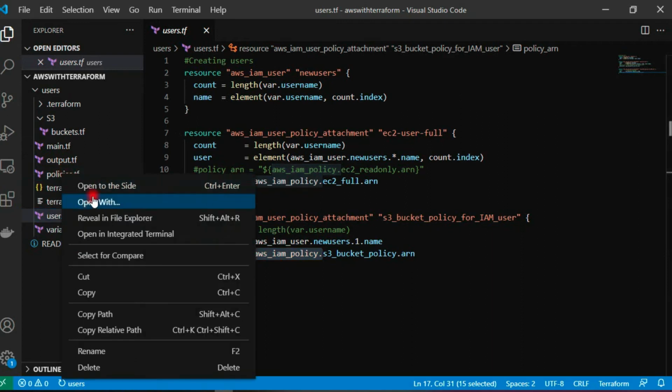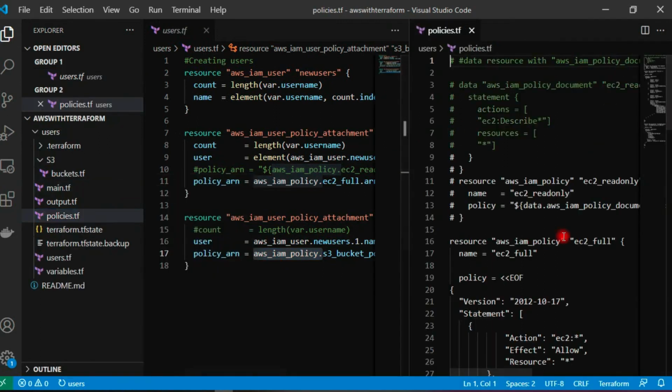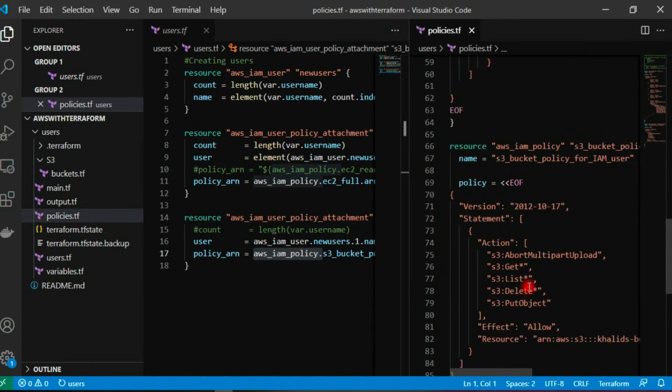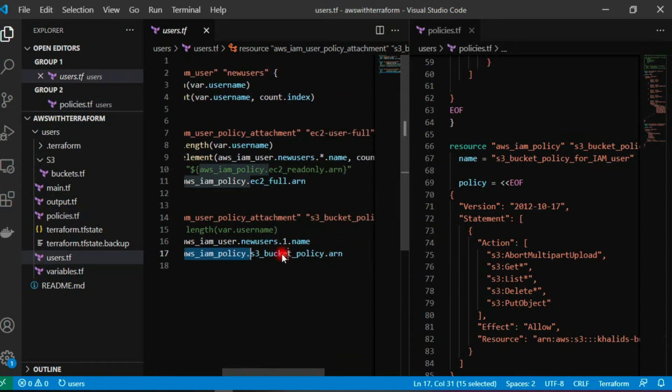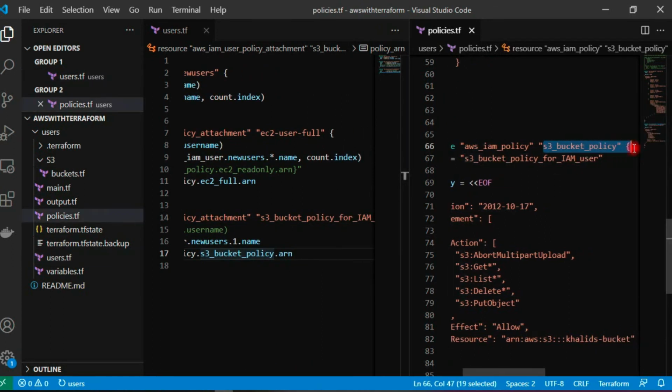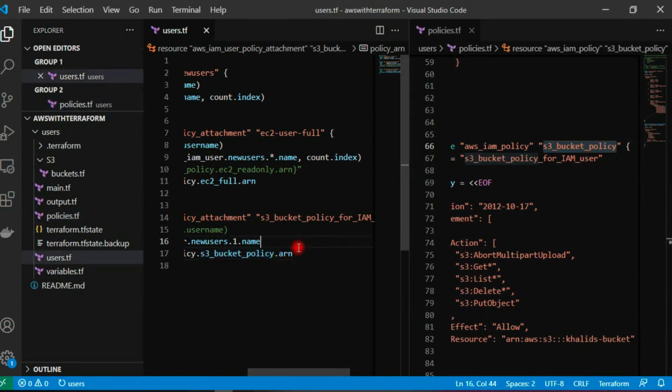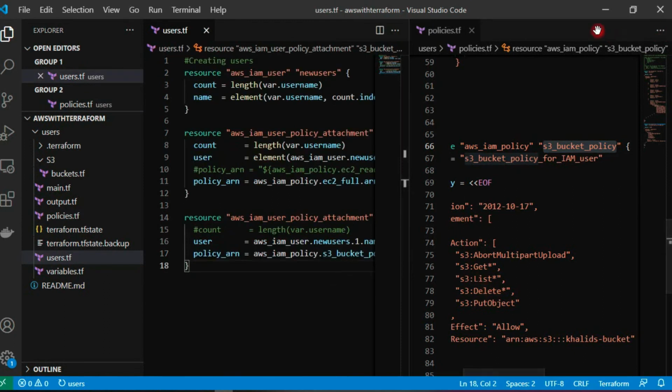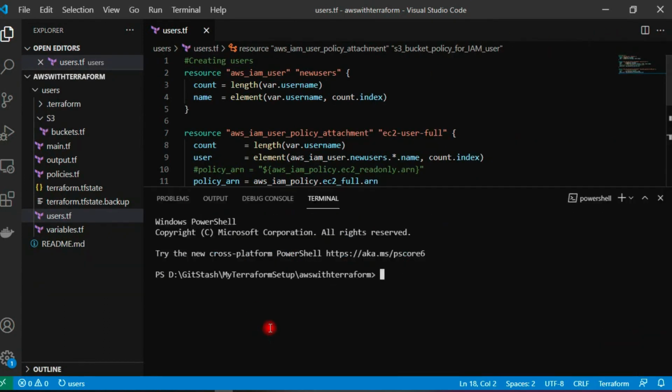Let me quickly open it on the side. So IAM user policy, and then S3 bucket policy, the name of our policy. Here for this, Terraform is considering it, and dot arn, so it will take this policy. Let's close this and quickly check how we can run it.